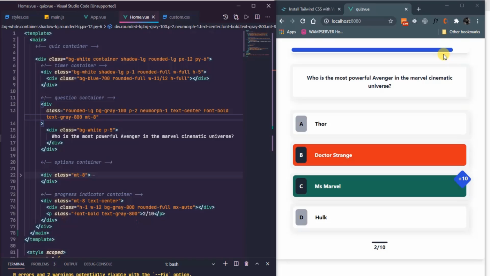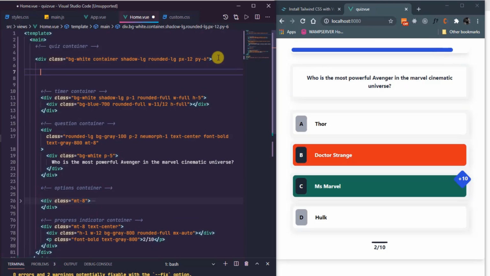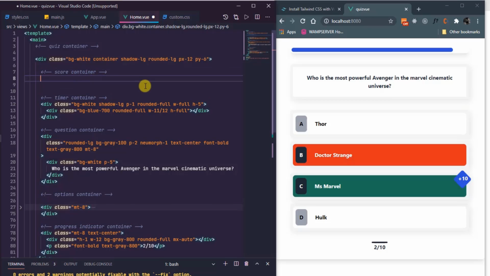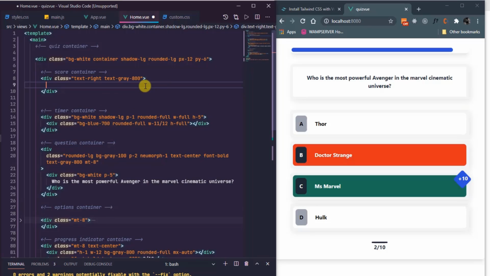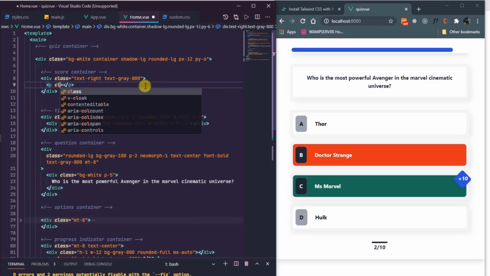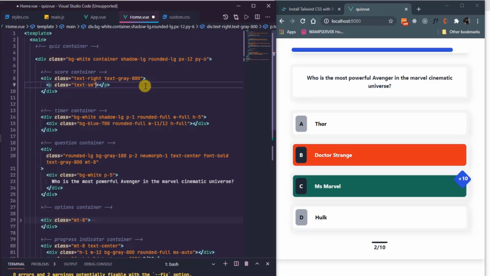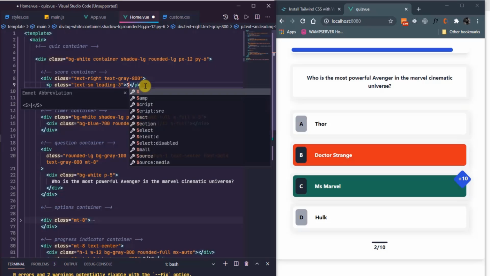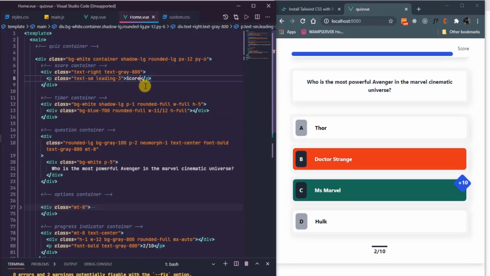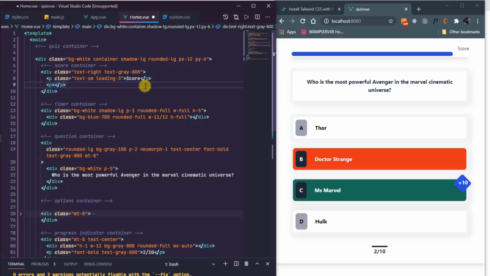So the next thing we're going to do is the score at the top. Let's say score container. Let's create a parent div, and we say text right, so all the text goes to the right. Then we specify the color of text gray 800. In there, let's add a class of text small, and then reduce the line height using leading. Then we'll put score, and then we're going to actually add the score itself. Just put a class of font bold so that it looks bold.